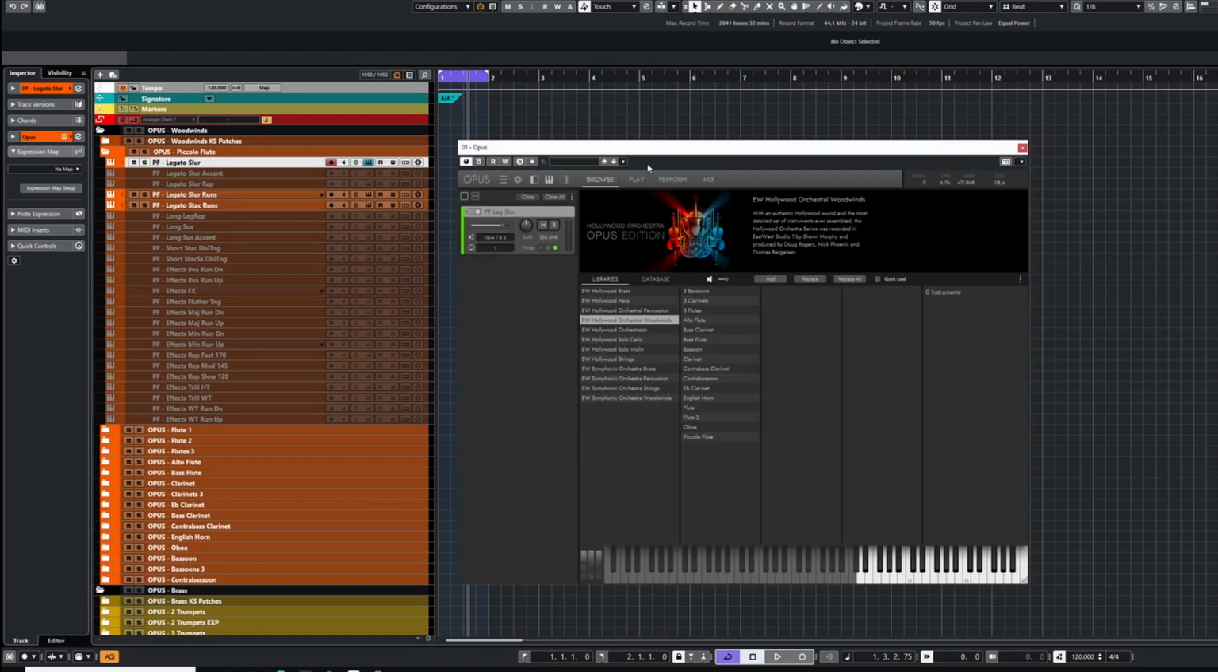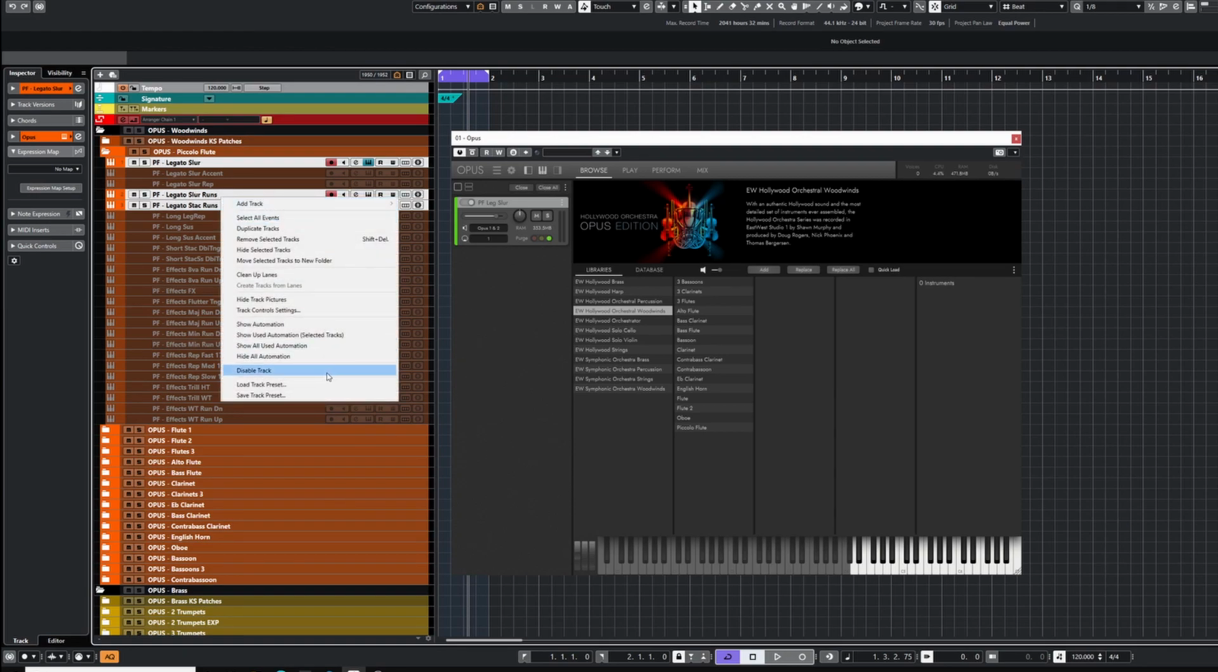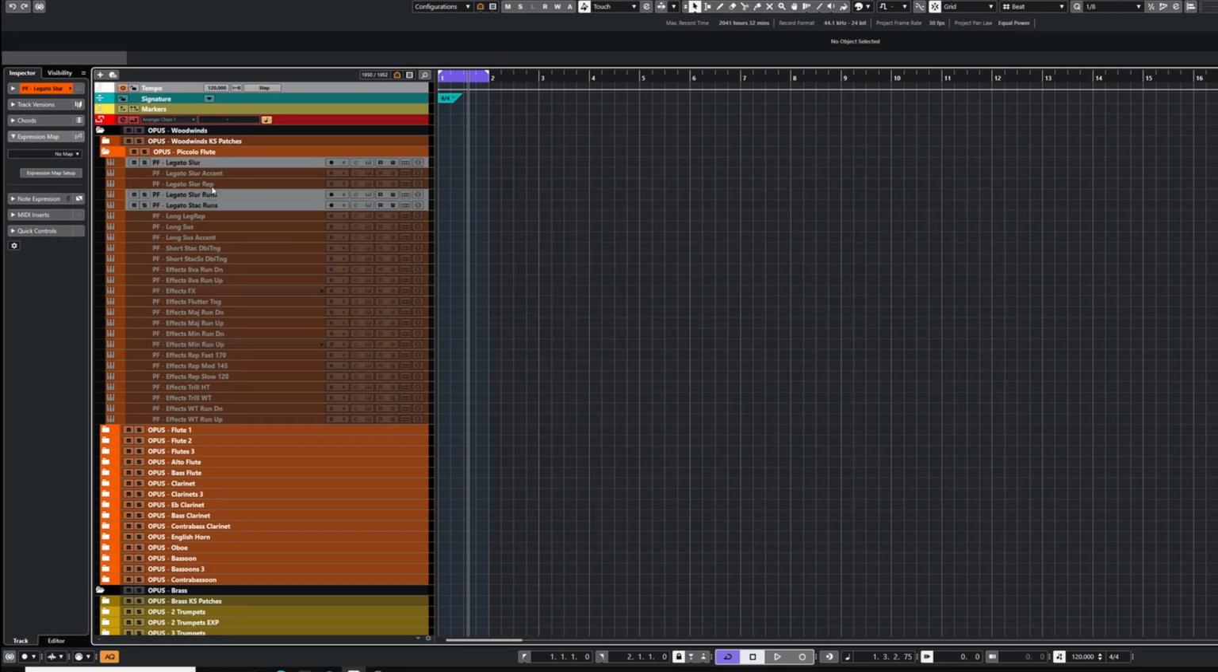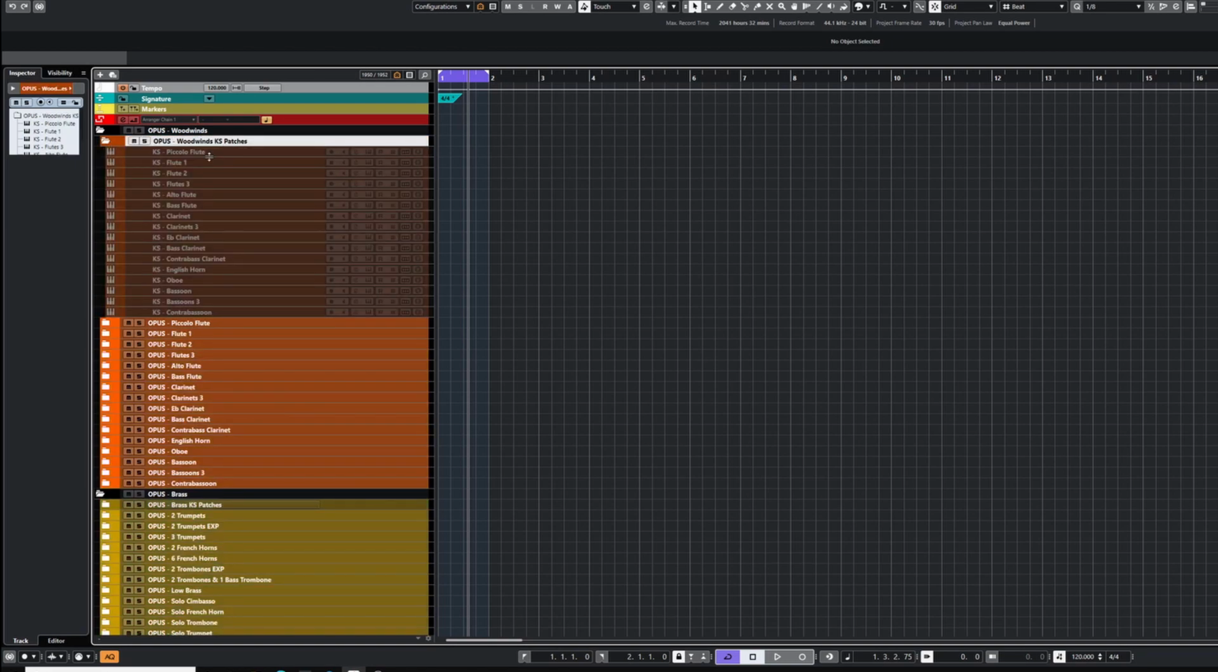So if we expand one of these instrument tracks here, you'll see that we have Opus and the legato slur patch loaded up. So that means we can just start composing straight away and recording things in and not worry about any additional setup. Now, obviously, some of you like to work with keyswitch patches. So at the top of every section folder, you'll find a dedicated folder for key switches or instruments that have key switches on. So when you expand one of these, you'll see here we have all of these available for you to start playing with.